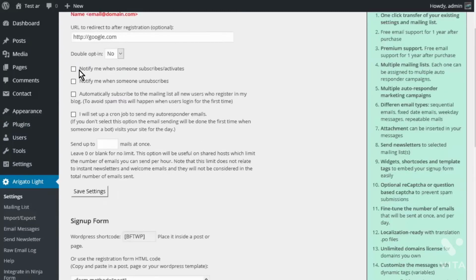Okay, and then we have notify me when someone subscribes or activates. Notify me when someone unsubscribes. I wouldn't suggest that you check those.